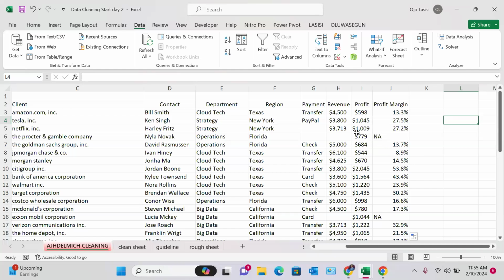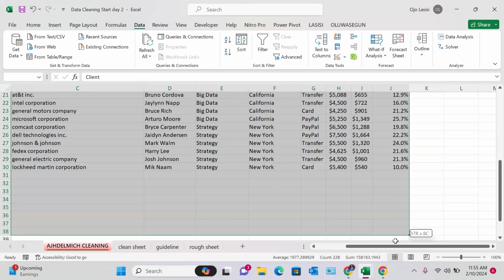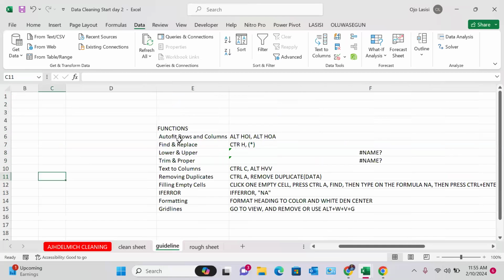So that's why we are using IFERROR. You can see that our data is well structured and well clean. If you now come to this guideline, you can see that auto fit row height, we used it. Find and replace, lower, trim, text to column, we have used it. Removing duplicates and even IFERROR, we have done that. So it is left with filling empty cells and formatting our heading. That is what is left for us. Then you say, okay, gridlines, I don't want gridlines. Then you remove the gridlines.